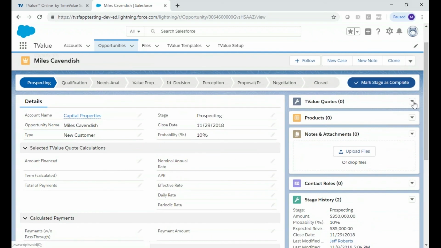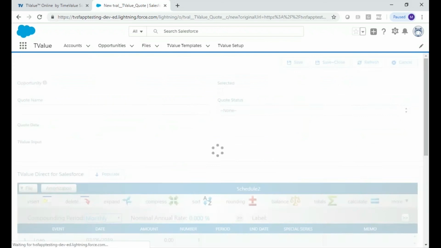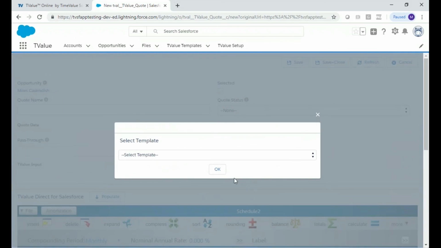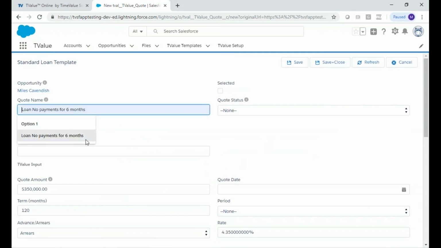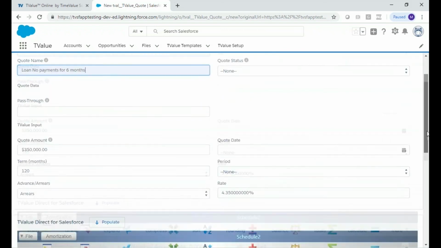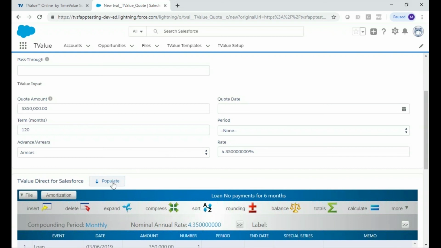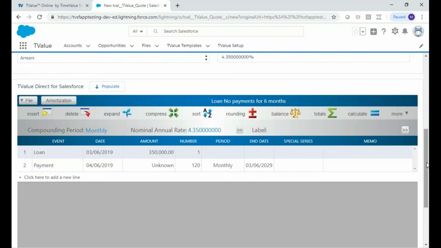Now we're going to start by clicking on the T-value quotes drop-down, selecting New, and then selecting a standard loan template. We're going to label our quote appropriately. And then we're going to click on Populate to structure the cash flows in TValue Direct for Salesforce. Okay, so there we can see our starting point.